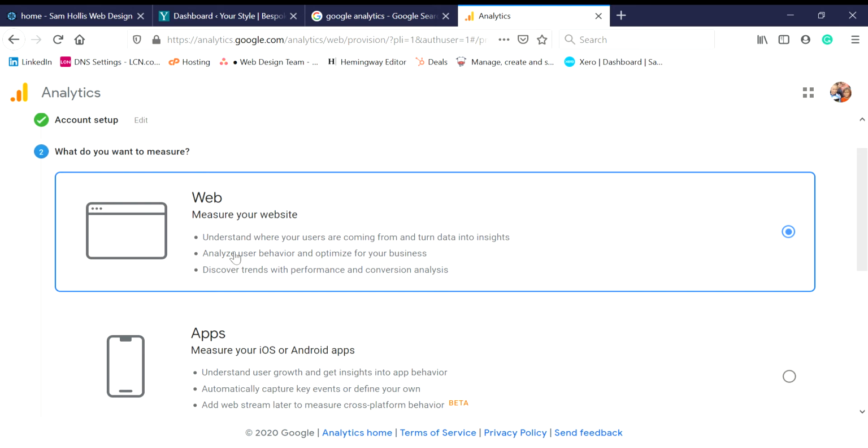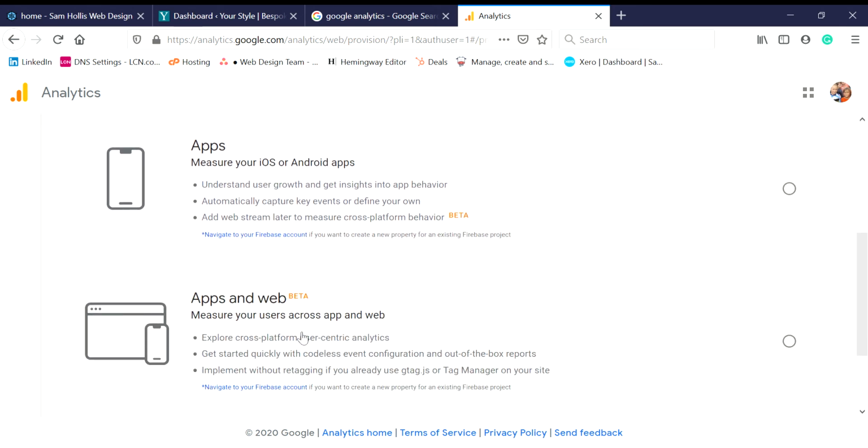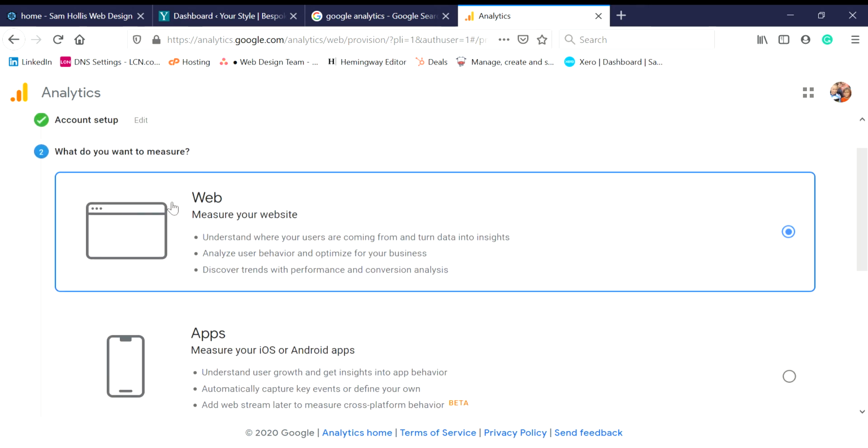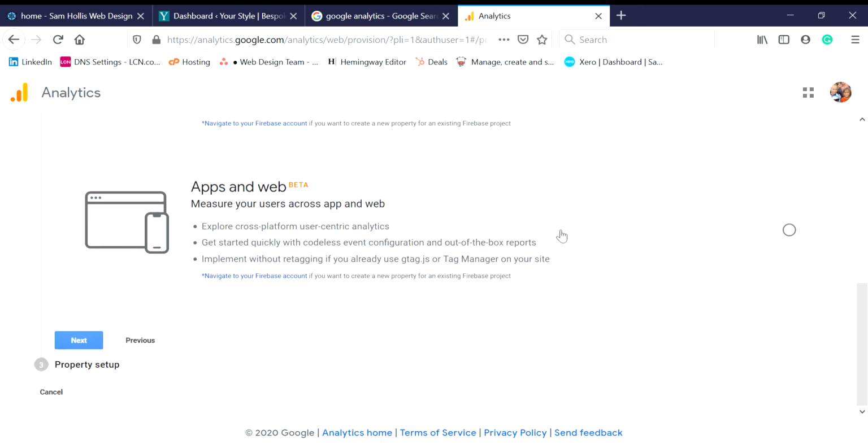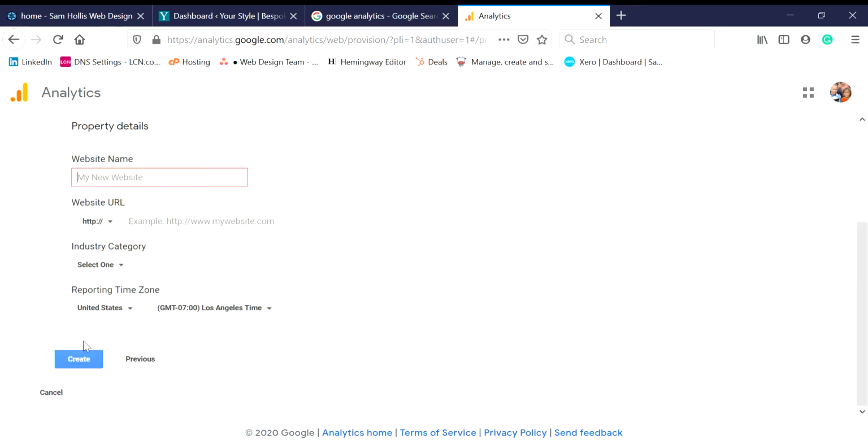Then it's asking what do you want to measure. Apps, web and apps, or the web. We're doing a website, so we just want web, which is the default. Nice and simple. Click Next. So you can name your website. So this is called Sam Test.